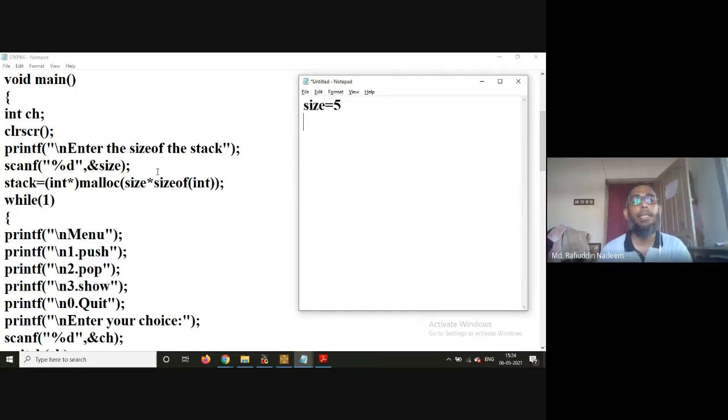Then a stack is created: int star malloc of size into size of integers, meaning 5 into size of integers, meaning an array of 5 elements is created. So we have the 0 element, 1 element, 2 element, 3 element, and 4. Right now the stack is empty.